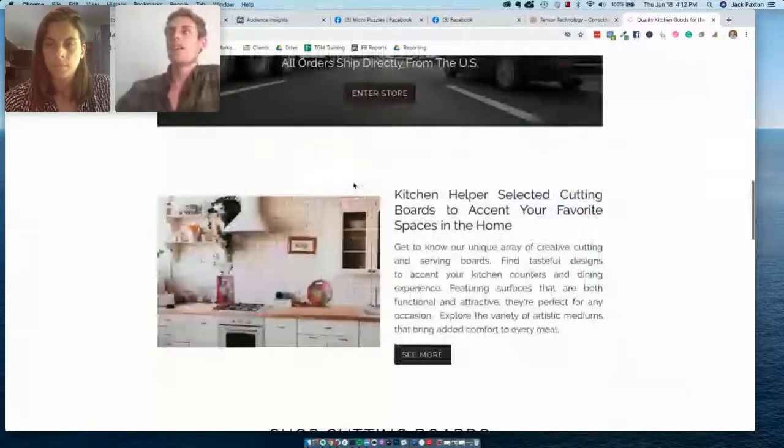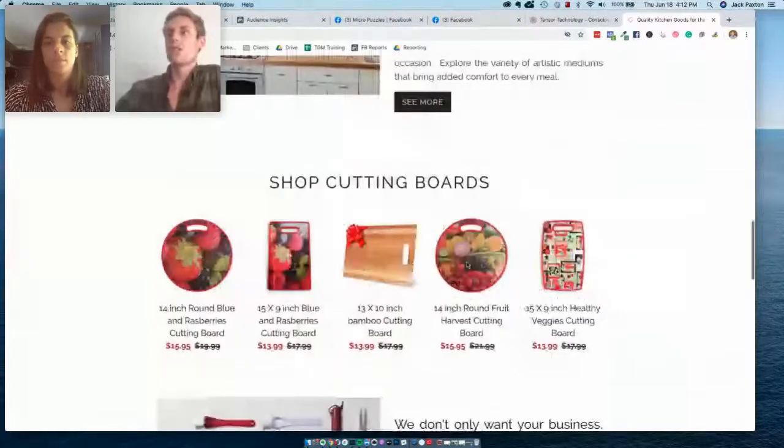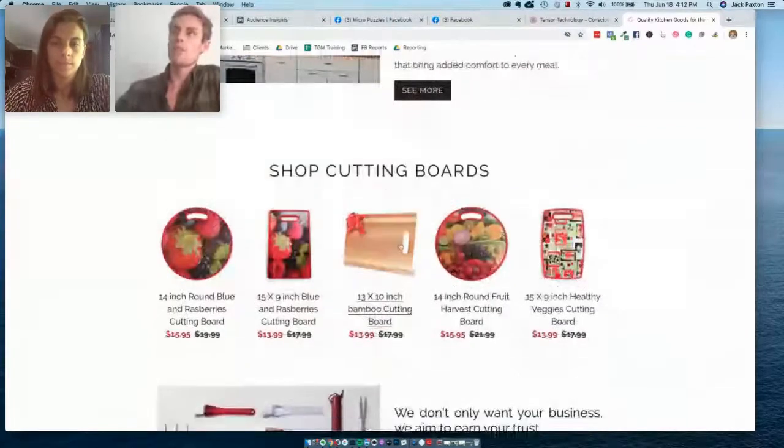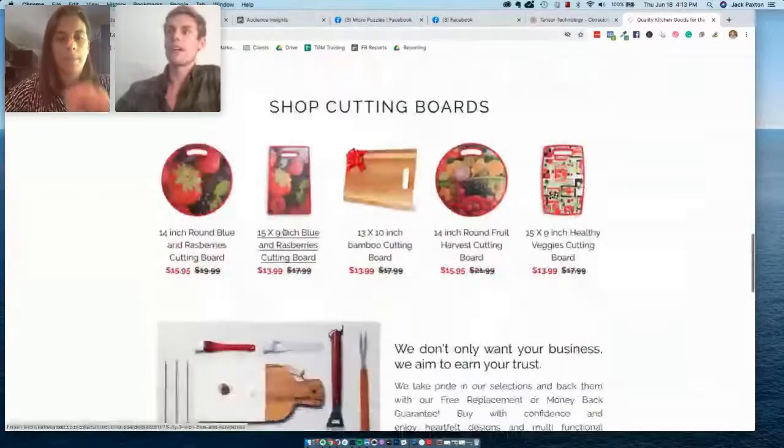This is fine. And some more chopping boards. See, this looks a lot better because you have the same size image. You have the same size images, so it looks a lot cleaner. That looks a lot better than the one above it.